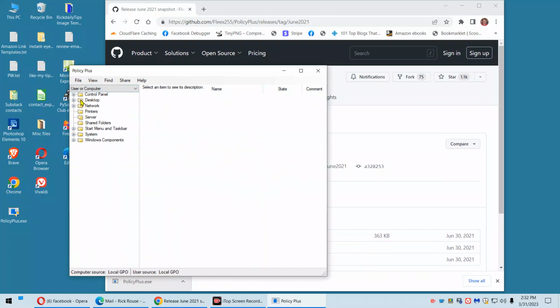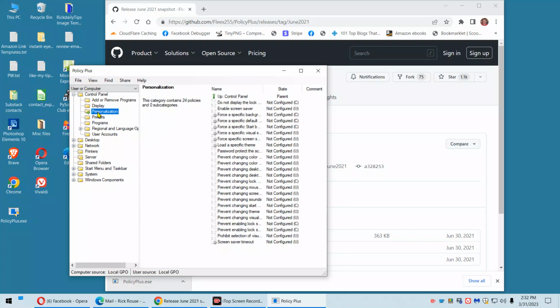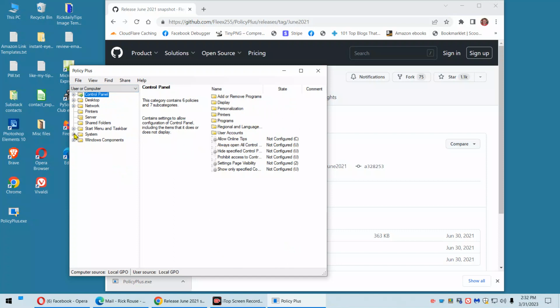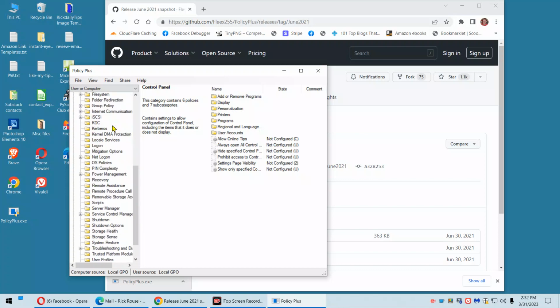Over here on the left, you have a little tree. If you click a plus sign, it'll open it up and show you all the different things you can change underneath there. All these are different settings that you can change. The one you'll most usually be using when you're making tweaks that you see in articles or on YouTube or whatever will be under System. And as you can see, there are tons of them. And every time you see a plus sign, you click that plus sign, you'll see more options.